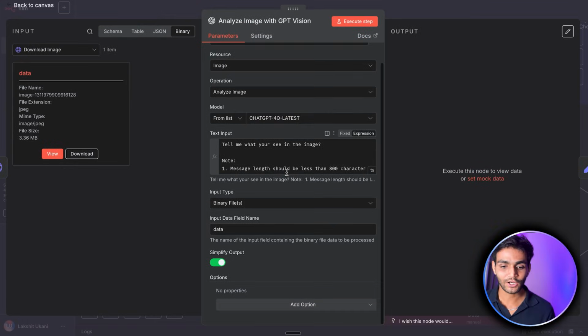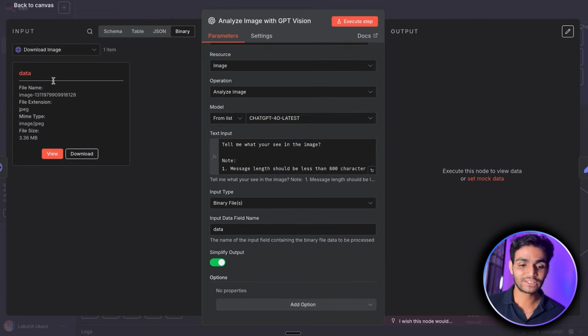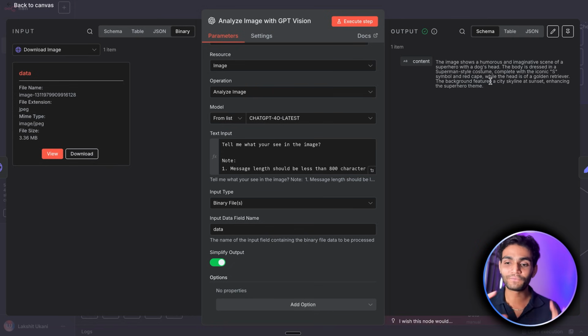Once you have that, now input type will be binary. As you can see on the left hand side, we have the binary image, and then the name should be data. This data name should be the same over here. Simplified output. If I run it, as you can see, we are getting the perfect message over here.